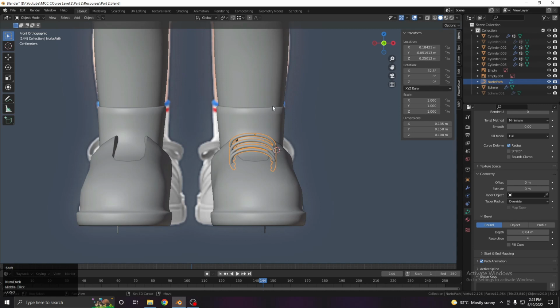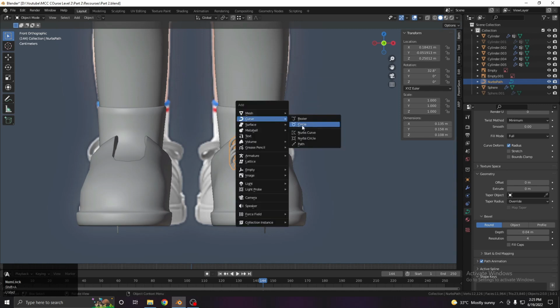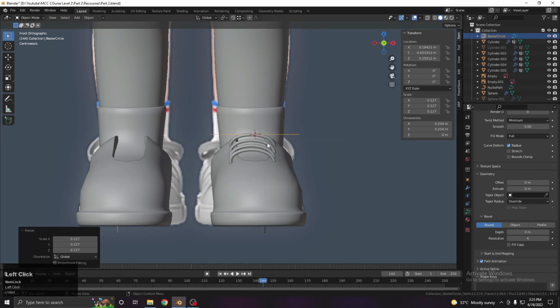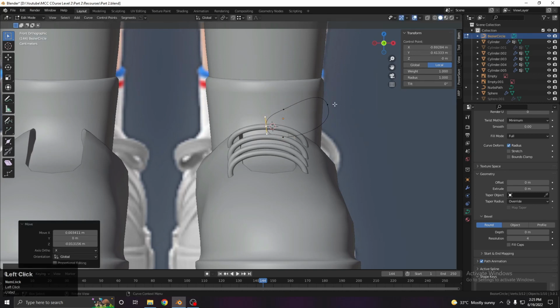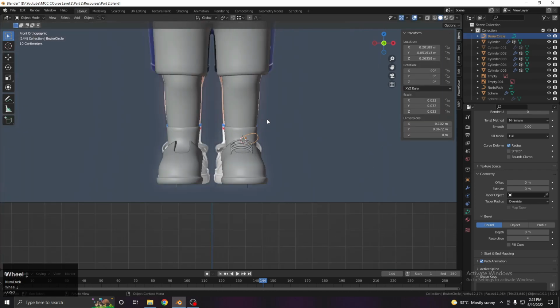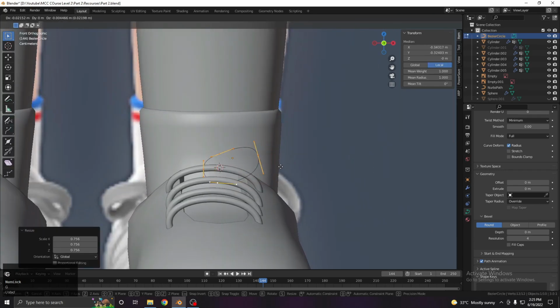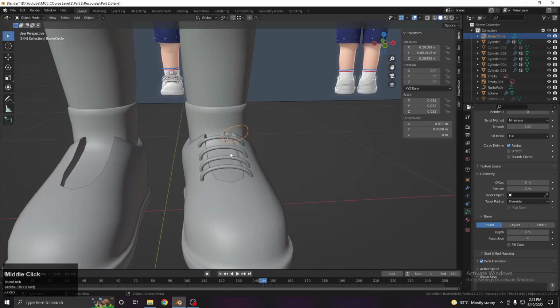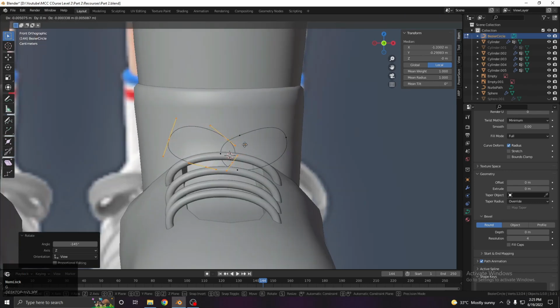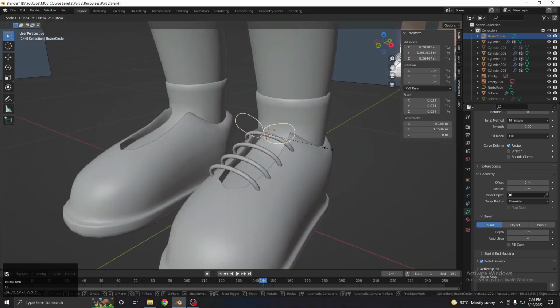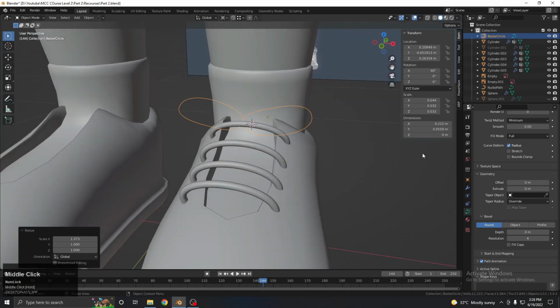So if I just shift S, move the cursor here, and add a circle instead of path, rotate it with 90 in the X direction, scale it out here. And now I would like to do some kind of this thing. Okay, and edit mode, select all, shift D, duplicate this thing, and with the cursor we can rotate this thing. You can move it here, and if you scale it something like this, let's see how it goes.